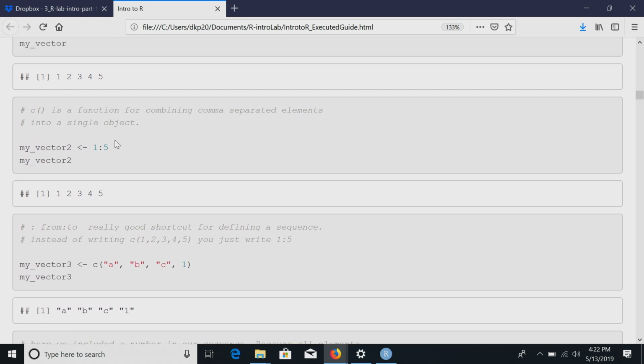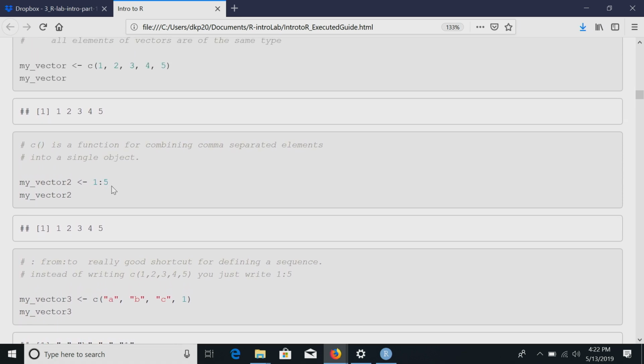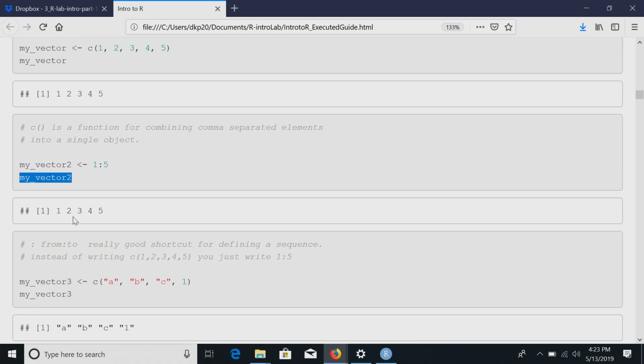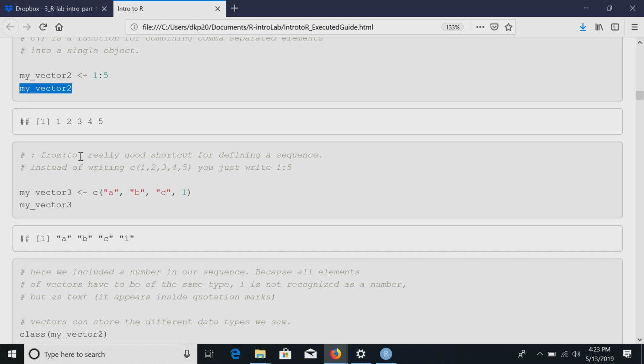We can also do that, and this is also a very handy piece of code. We can also do that using the colon. The colon means from the element at the left to the element at the right. So if you run this and see what my vector 2 has, it is also 1, 2, 3, 4, 5. That is exactly the same thing that we got from the first vector. So this is another very handy thing.